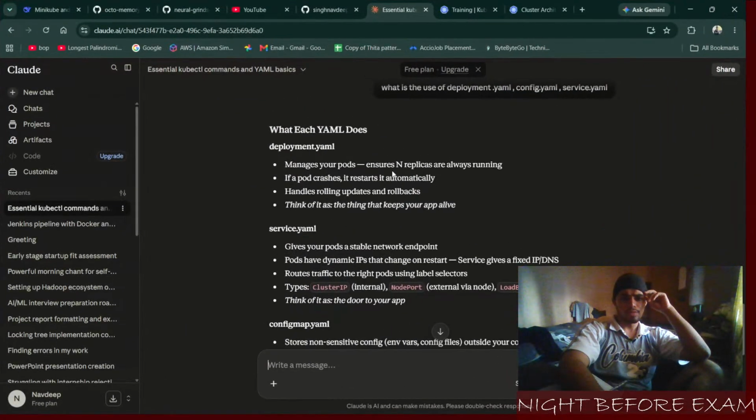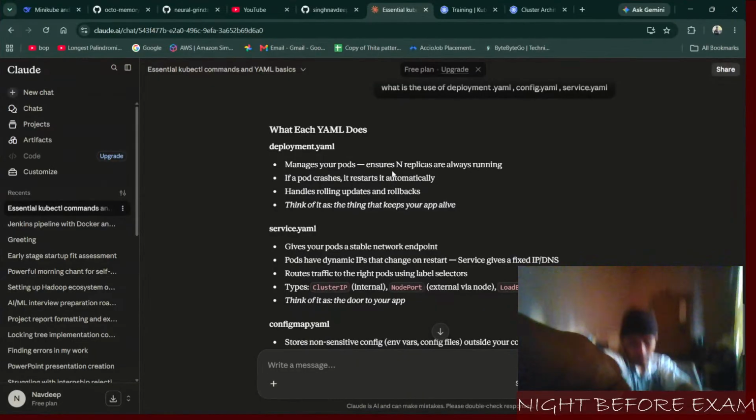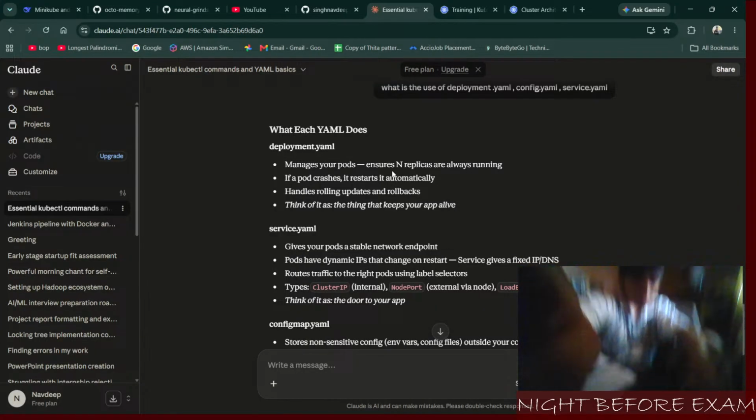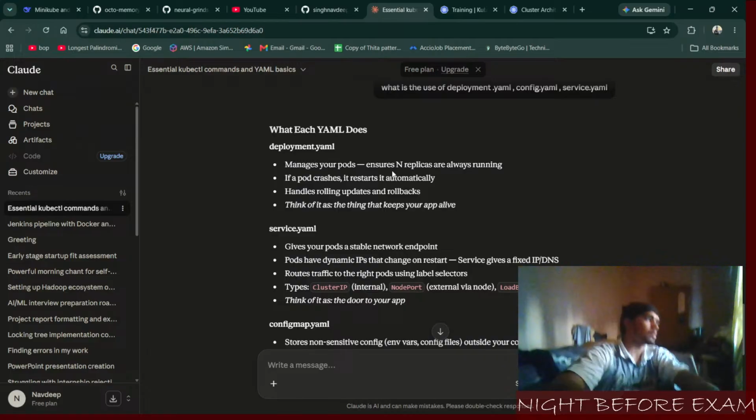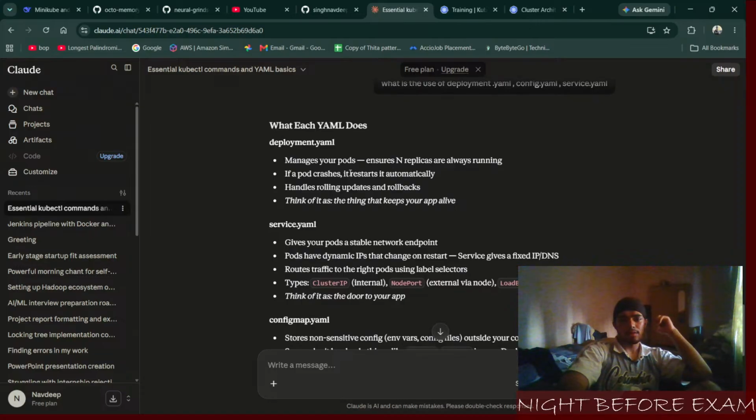So managing your pods, and replicas are if the pod crashes, it restarts automatically.